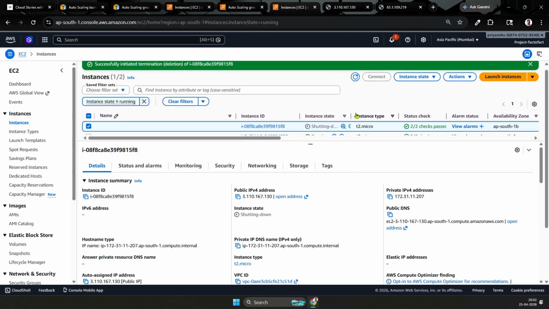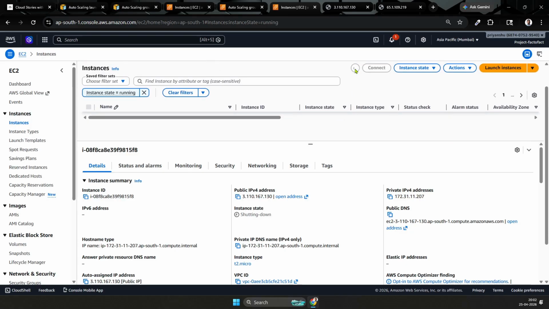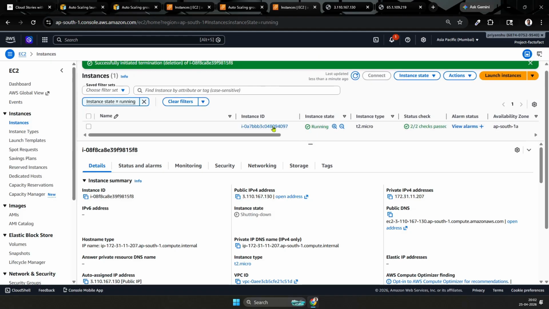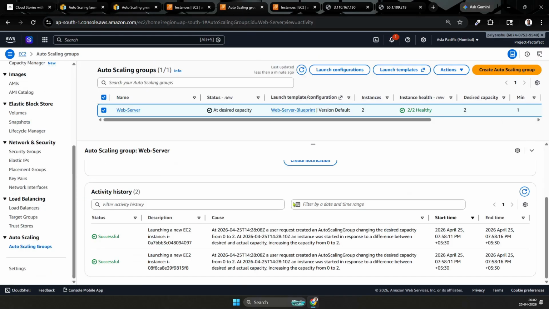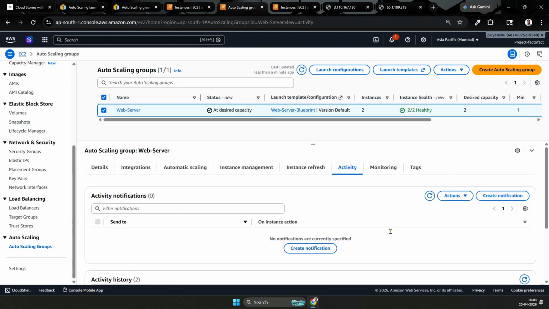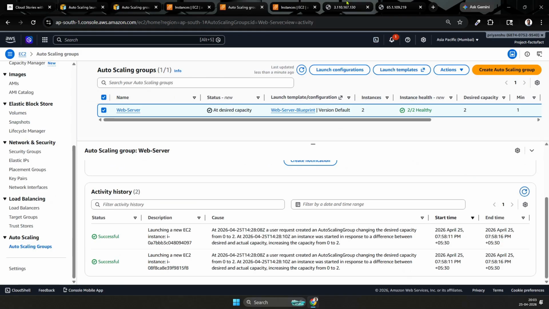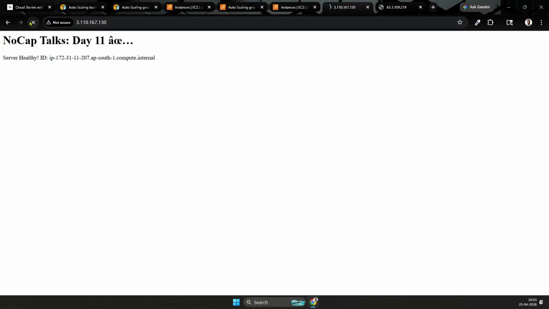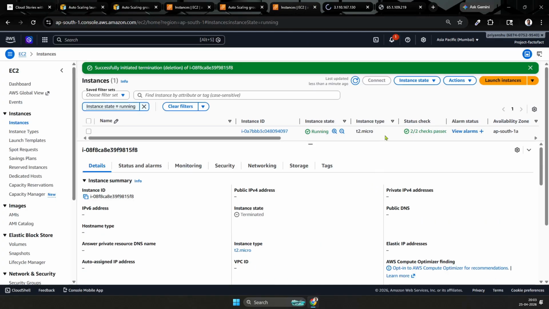So it will start deleting our EC2 instance. Our EC2 instance is in the shutting down stage. You can see it is now deleted. Now if you refresh here, it will take some time for a new EC2 instance to pop up. It will not be able to take traffic, but our previous EC2 instance will still be working. Now it will take some time to scale.